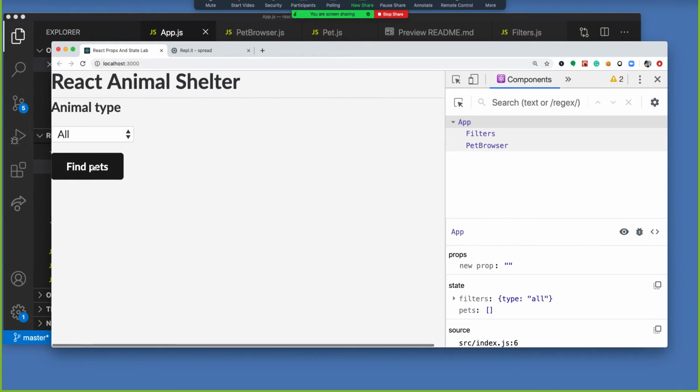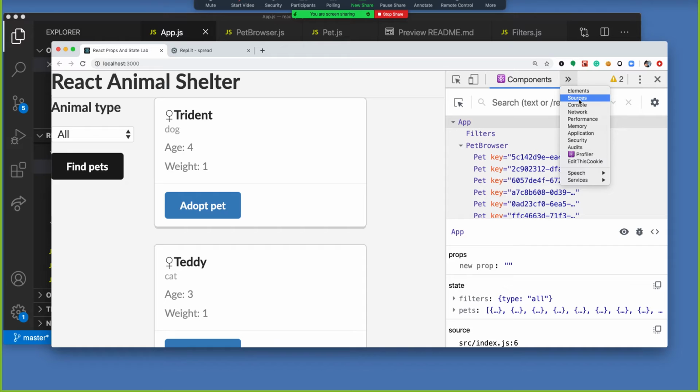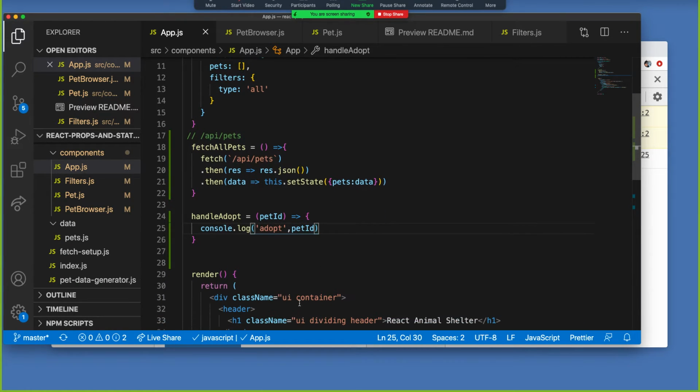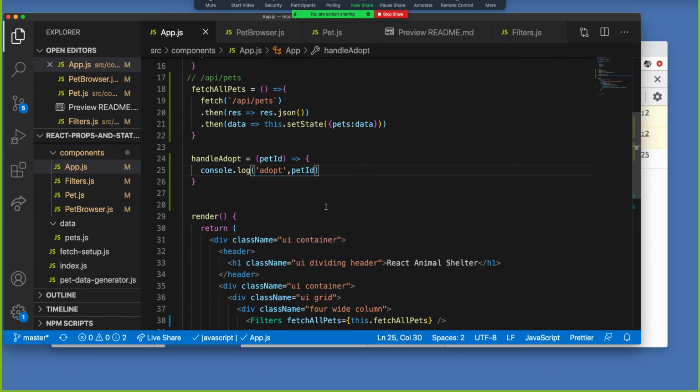Cool. Let's get our console back up here. Awesome. That is our very long ID. Now that we have our ID, how are we updating the state? How are we grabbing the pet that we have to update?